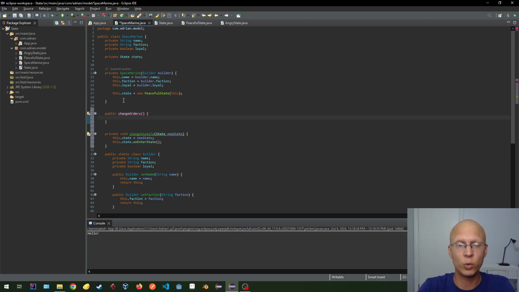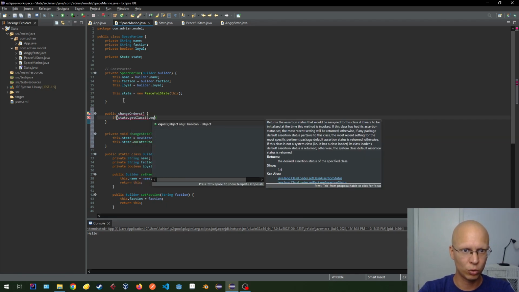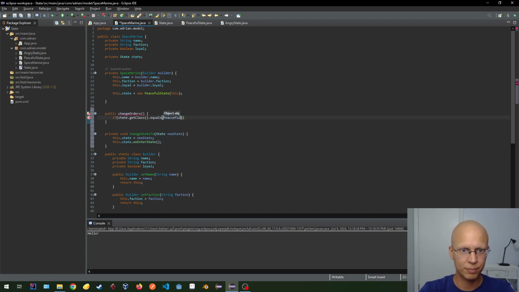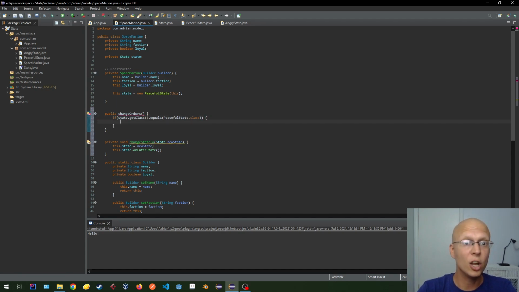All this is going to do, since we only have two kinds of states, angry state and peaceful state, is switch between the two. So we want to check if state.getClass().equals(PeacefulState.class). Cool, then we know that we need to switch to angry state. So we're going to call changeStateTo, and we're going to say new AngryState, passing in this Space Marine.